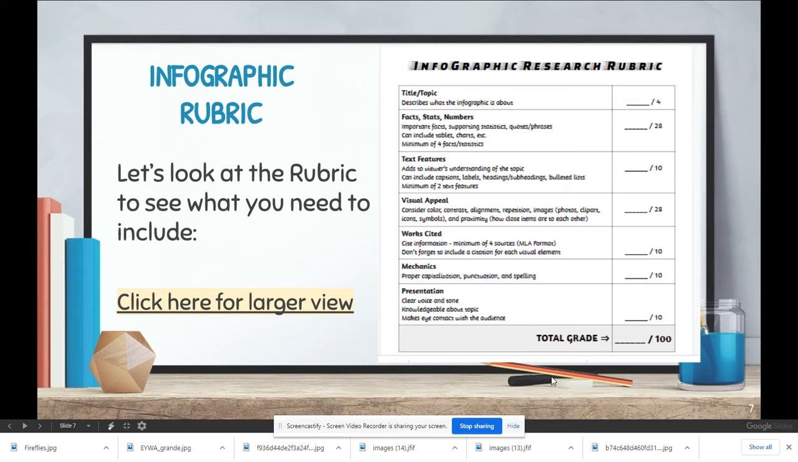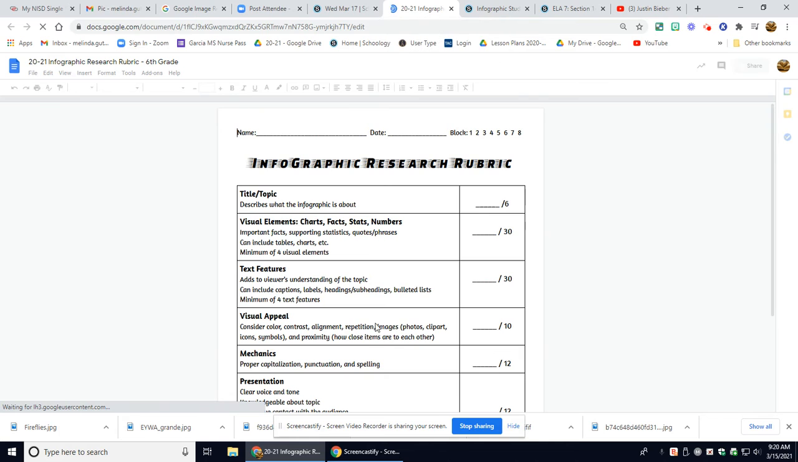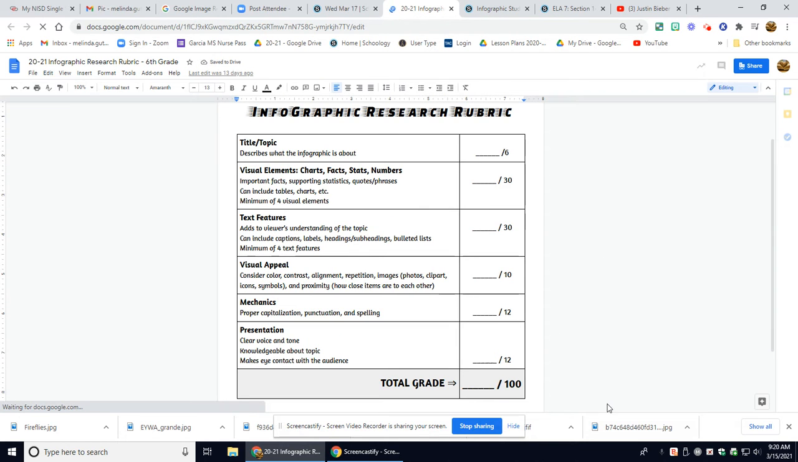This is the infographic rubric that you will be using as a grade. This is going to be a summative grade for the next grading cycle, so make sure that you are doing your best. So you're going to have a title, which will be your topic, and it's just going to describe what your infographic is about.